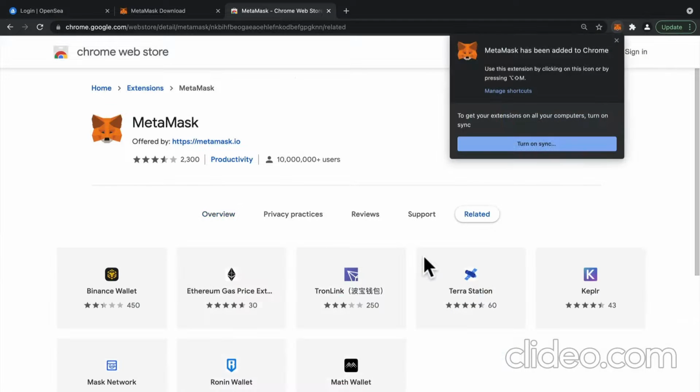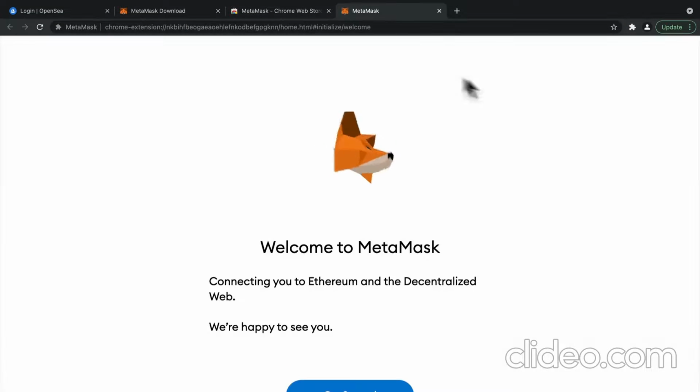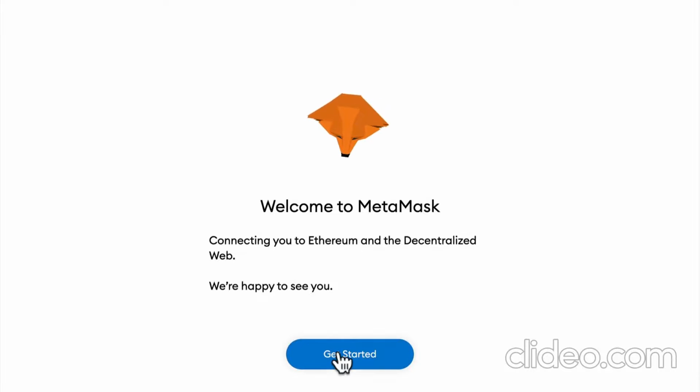And by adding the extension, we've now added MetaMask to Chrome so that we can have our wallet inside of our Chrome browser. And as you can see, they put this funny animation here. Now it says, "Welcome to MetaMask, connecting you to the Ethereum and decentralized web. We're happy to see you." And now that we've installed MetaMask, let's go through the setup.